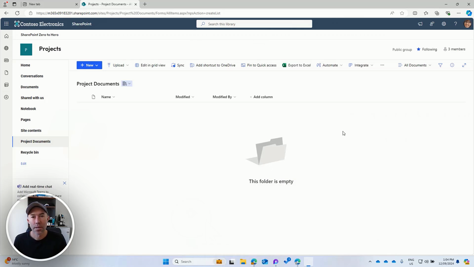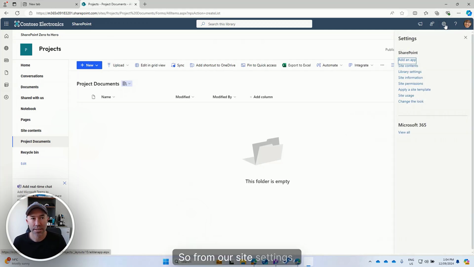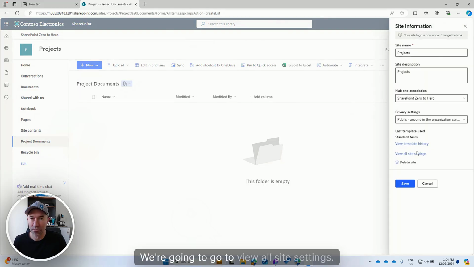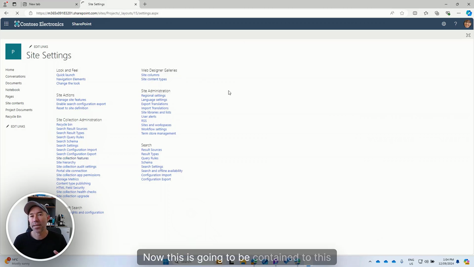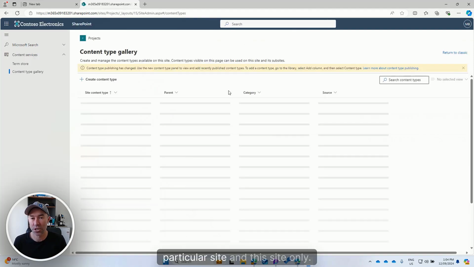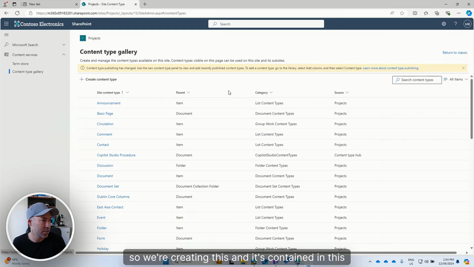Now, let's create our first content type. And we're going to create a project content type. So from our site settings, we're going to go to site information. We're going to go to view all site settings. Now, under the web designer galleries section here of our site, we can see that we've got site content types. Now, this is going to be contained to this particular site and this site only. Okay, so we're creating this and it's contained in this site.